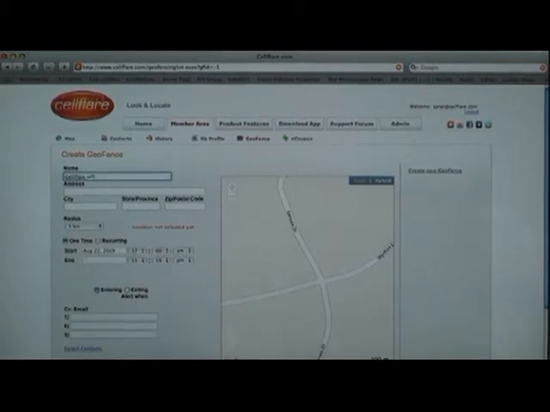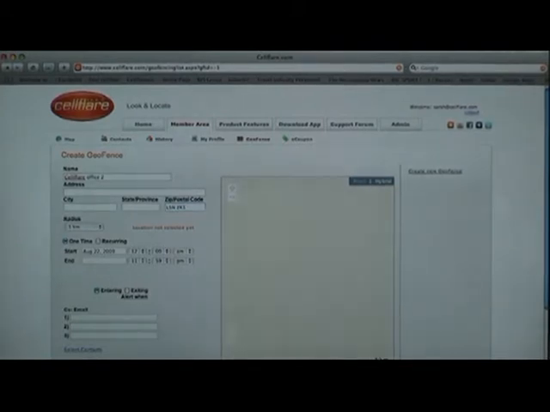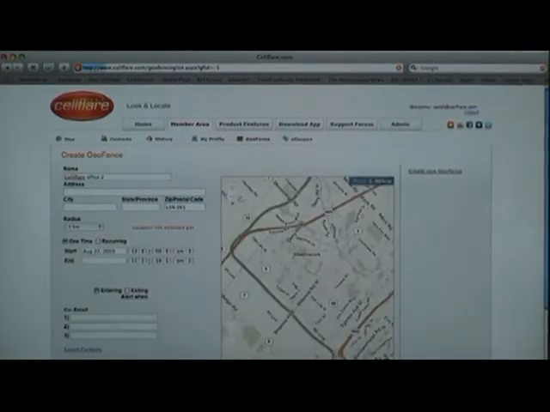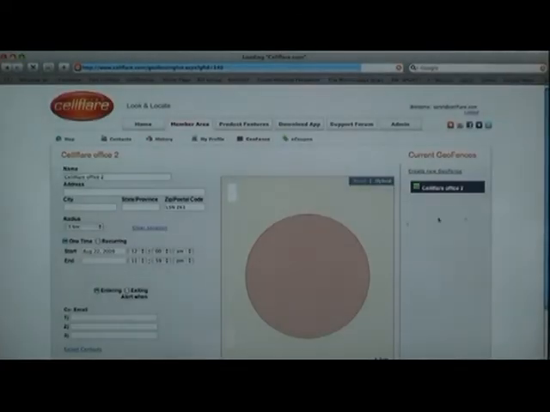Cellflare Office 2. And I'm just going to type in our postal code here. There you go. I don't have to type in the whole address of our second location. And now I'm just going to click Create Geofence. And what I'll do for you in a few seconds is go out for a little drive in my car and show you exactly how GeoFence works.